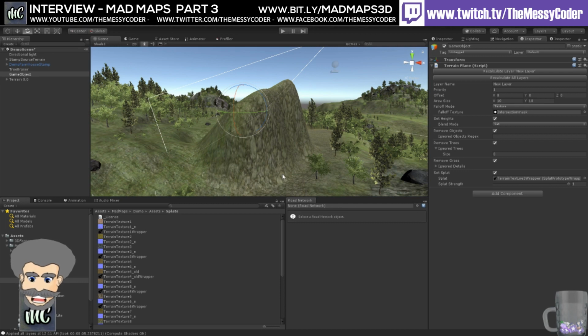Cool. So procedural layers. If we go to the terrain plane, if we go to the terrain wrapper. Okay. Where did I put you? Go back to, where was he?